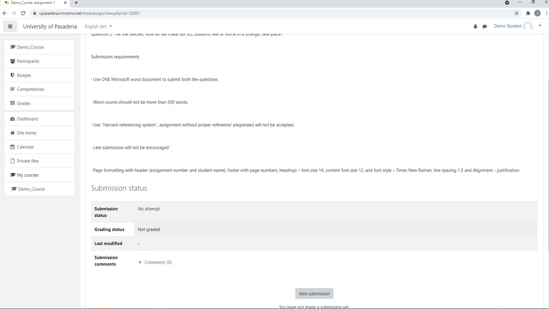An assignment can also be used to remind the students of the real-world assignments they need to complete offline, such as artwork, and thus not require any digital content. Students can submit work individually or as a member of a group.